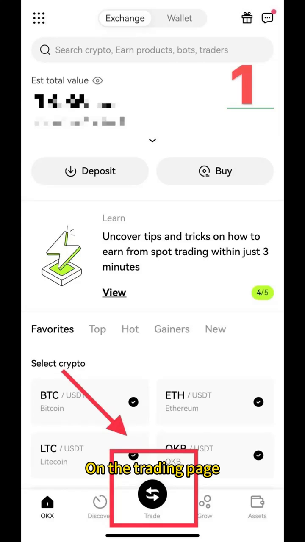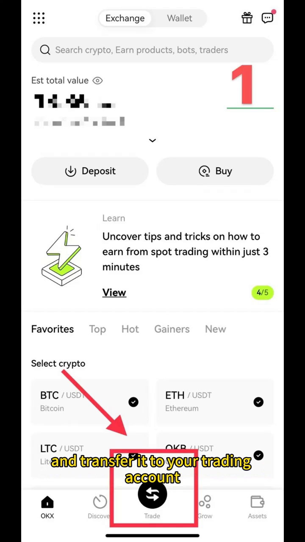On the trading page, click on Transfer Funds. Select the currency to be transferred, USDT, enter the amount to be transferred, and transfer it to your trading account.